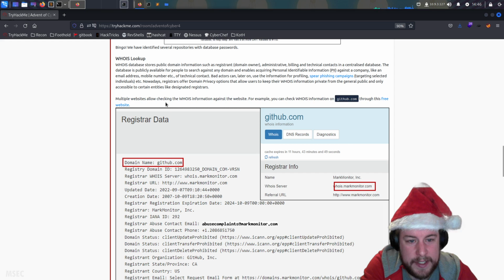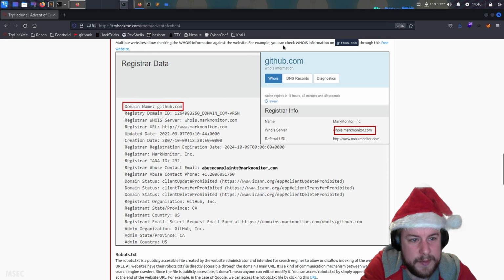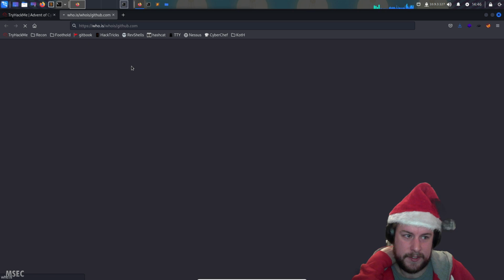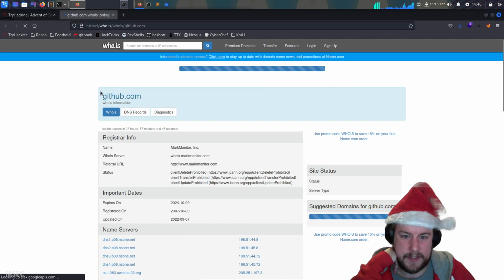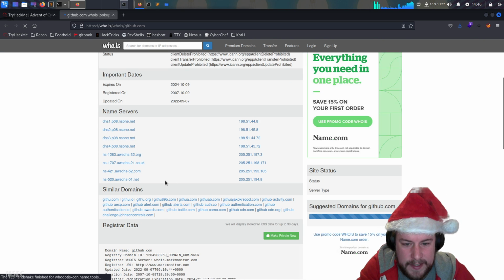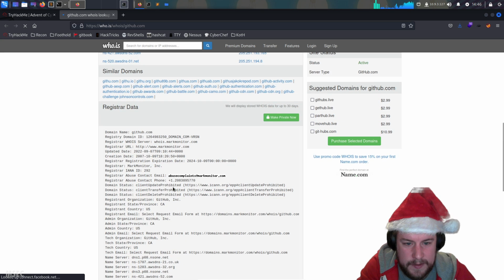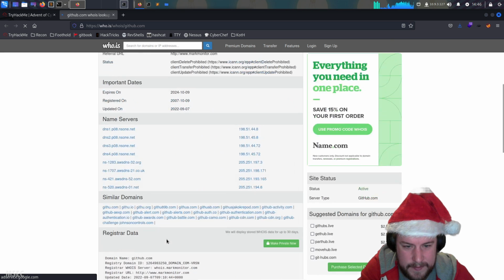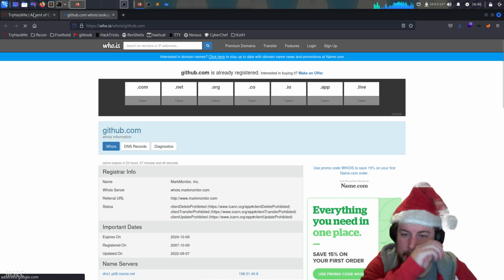Multiple websites allow checking for whois information against the website. For example, you can check whois information on github.com through this free website. Choose this one. Whois. Should load up. There we go. So we can see whois github.com. We can see all their DNS entries, who registered it, what the company emails are. Yeah. So we'll leave that up. We'll probably need that in a bit.